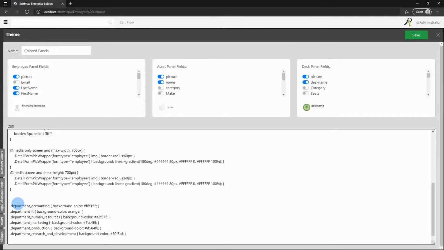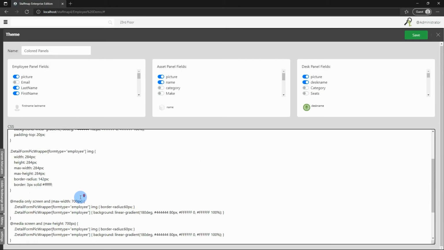So it all follows the same template. You've got the field name, which is department, underscore the field value, all in lowercase. So we can see here the accounting department, the background color is F6F155, which corresponds to another named color. But that's where you do it. So if you had another field, maybe for teams, down here you put dot teams underscore value, and so on and so on.